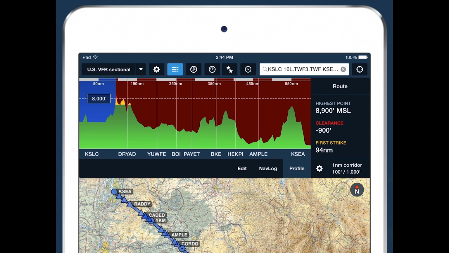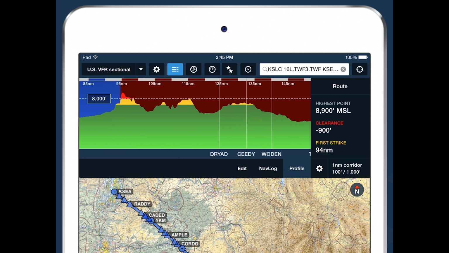Let's take a closer look where that impact's going to take, and we can actually just pinch and zoom into the profile view, just like we do on the maps page, to see a closer zoom up of that terrain and get a little bit better picture of what we're looking at.